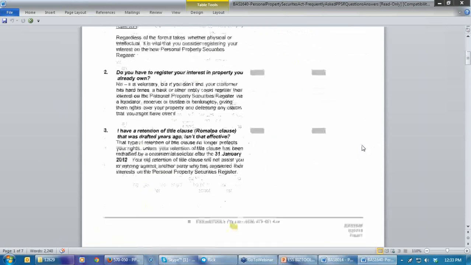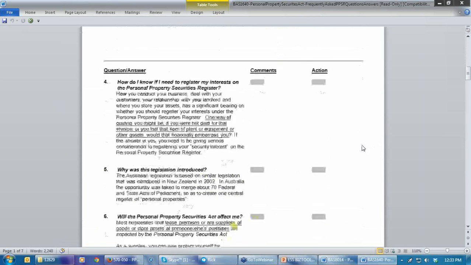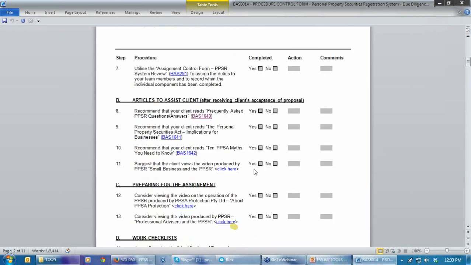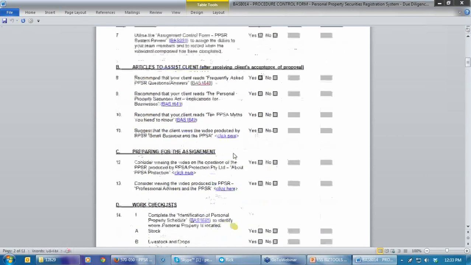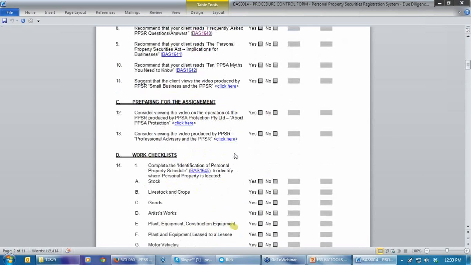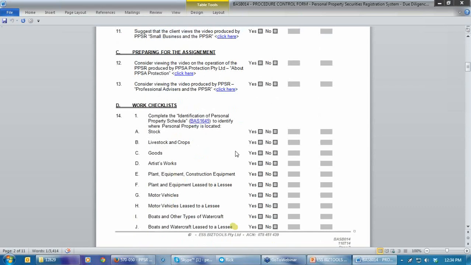So this form would explain some of the operations of this legislation for the benefit of your clients, so they have a better understanding of the legislation. There's other items there on implications for businesses and 10 myths of the PPSR. There's some videos which have been produced by PPSA Protection, a company owned by a private individual, Rick Nash, who was so annoyed at the lack of an education program by the government on the PPSA that he produced some material on a website himself.